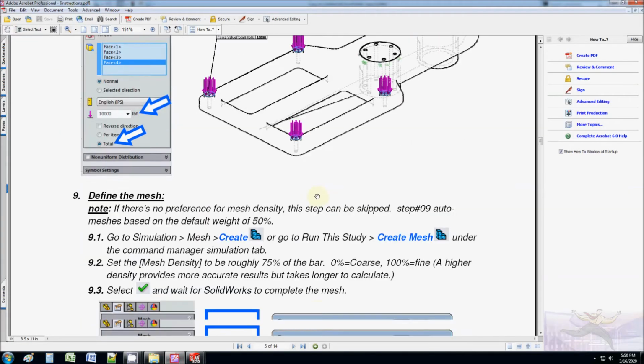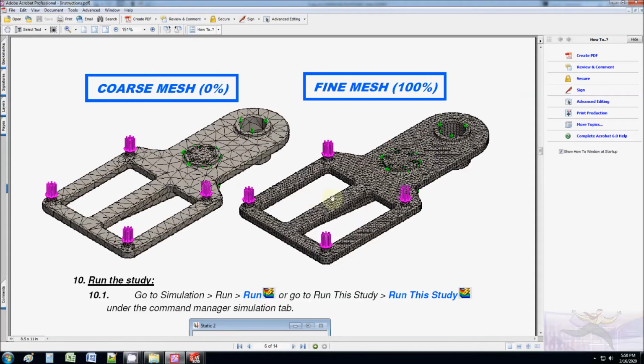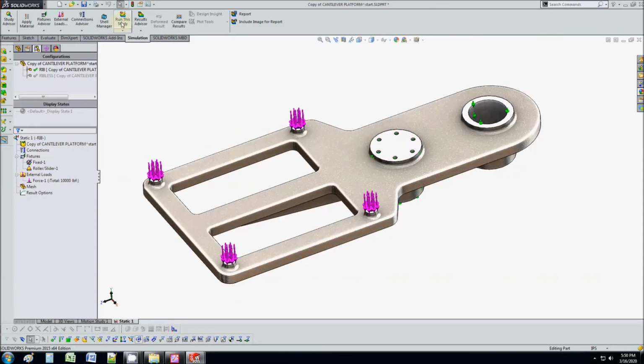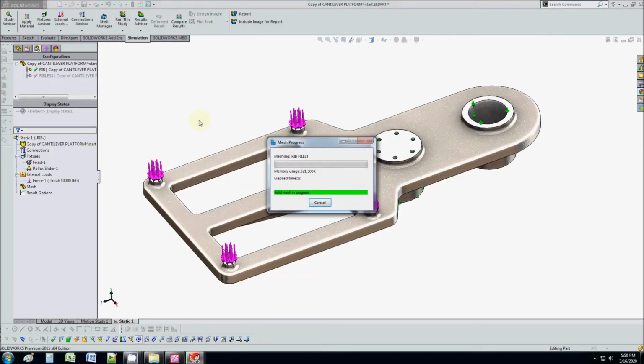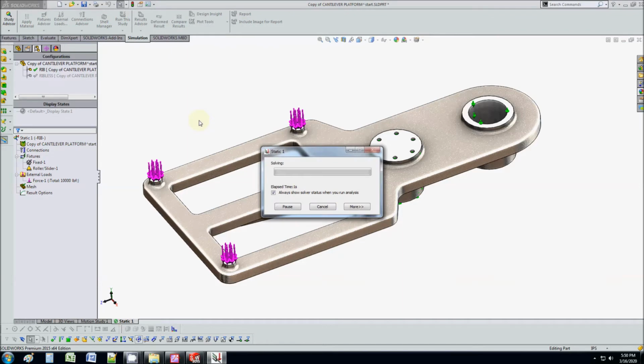And what you'll get is what you see here. So you'll get slightly more accurate numbers, but at the same time it's going to take longer to calculate. So I just like to stick to the default. And if you just hit run this study, it's actually going to just default the mesh. Okay, so that should be good enough for what we're trying to do.